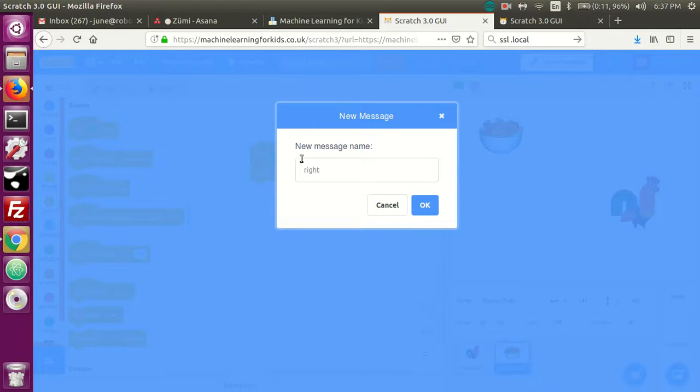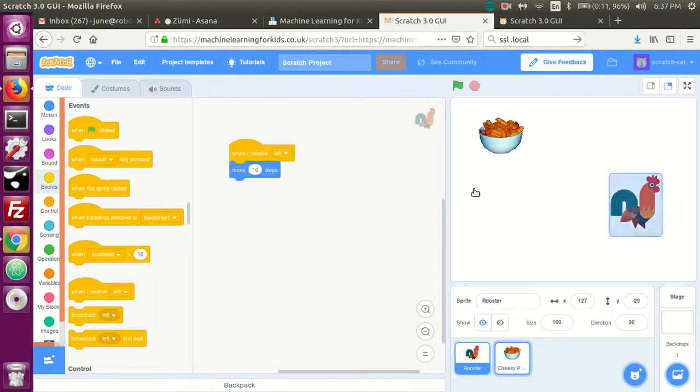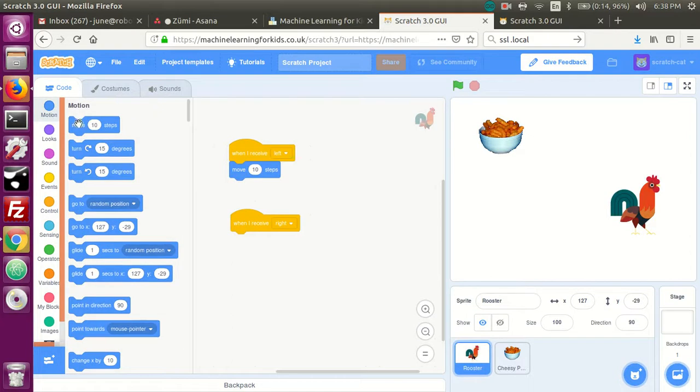Kind of getting the pattern here. I need to implement that on the rooster. Right. Motion. Oh wait, he's moving left. He's moving right.